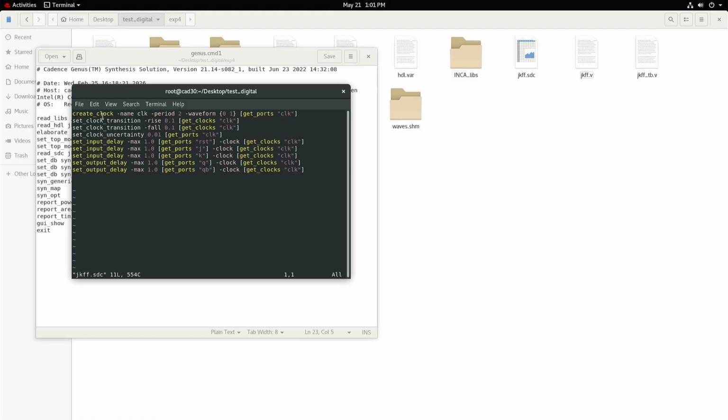As can be seen here, the first command is for creating the clock, and the argument is name. I've given the name as clock. The second argument is period. Period is taken as 2. The third argument is waveform, that is 0 to 1, that is going to be on. For the next period duration, 1 to 2, it is going to be off. Get, that has to be assigned to the port by name clock.